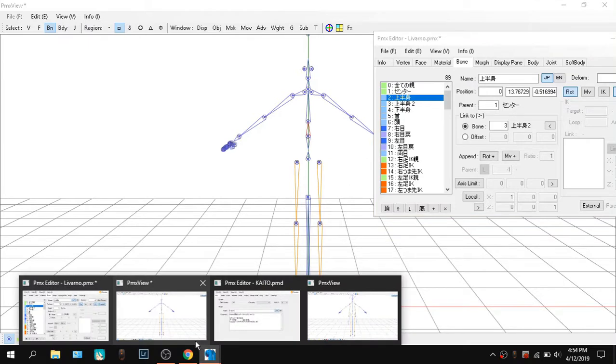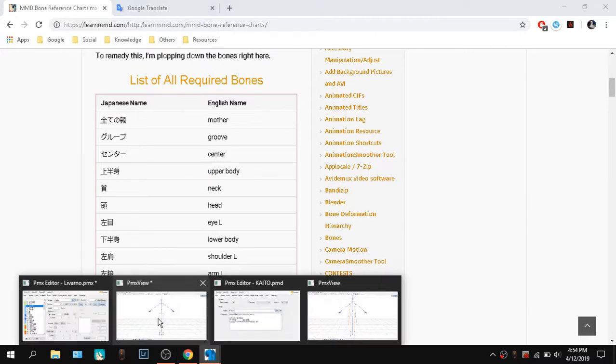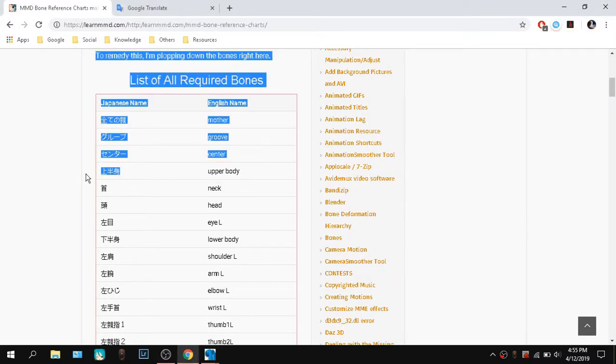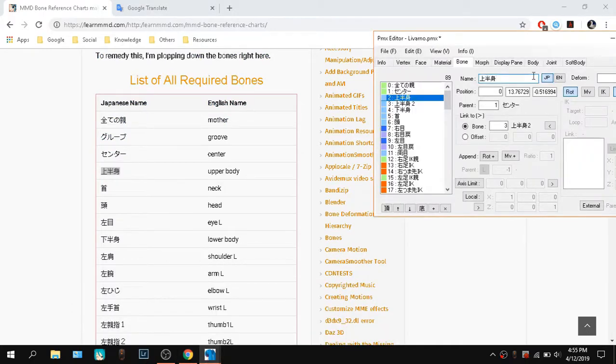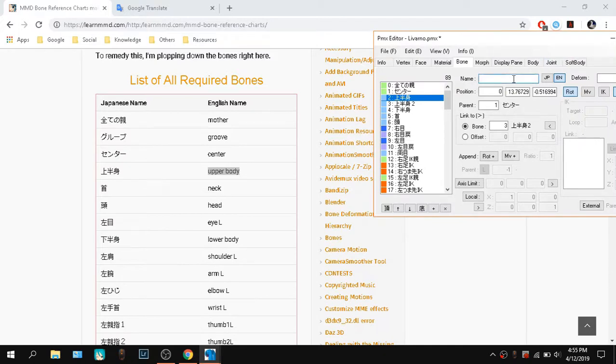So, back to our job. This upper body, center, upper body is next. After upper body, which I think is named well, but I'm gonna do it again just to be sure. Control A, Control C, Control V. There we go.